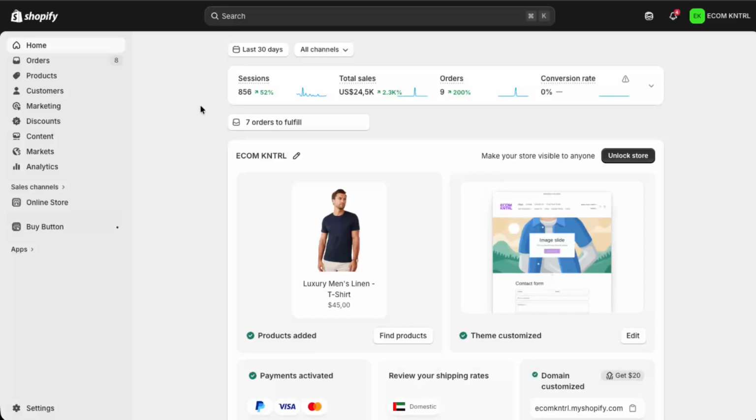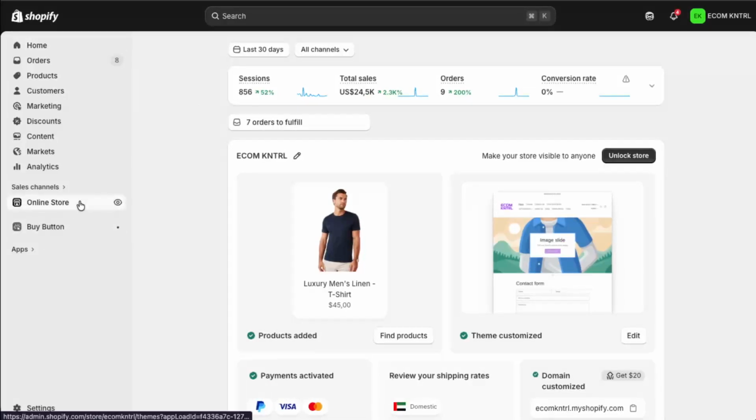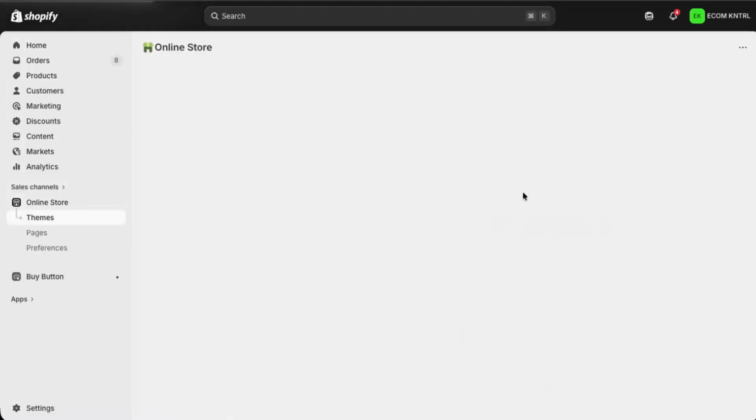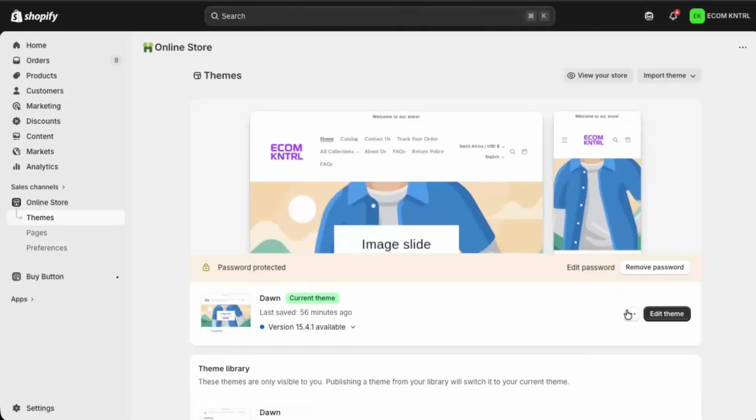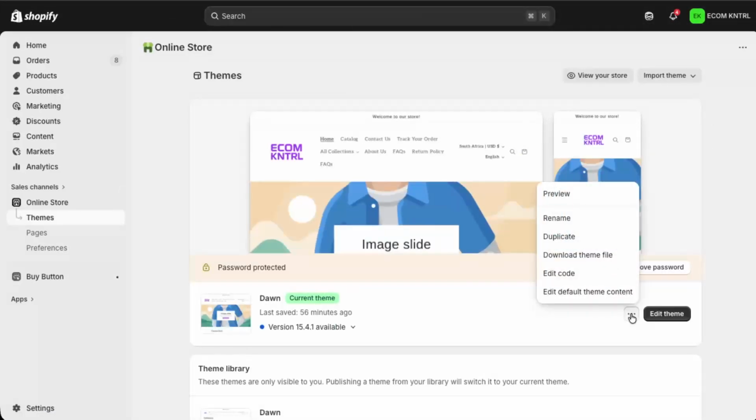From here, we're going to head into the area that controls how your storefront looks. On the left-hand side, look for the option labeled Online Store and click on it. This takes you to the Themes section, where you can manage how your store appears to customers. You should see your current live theme at the top of the page.